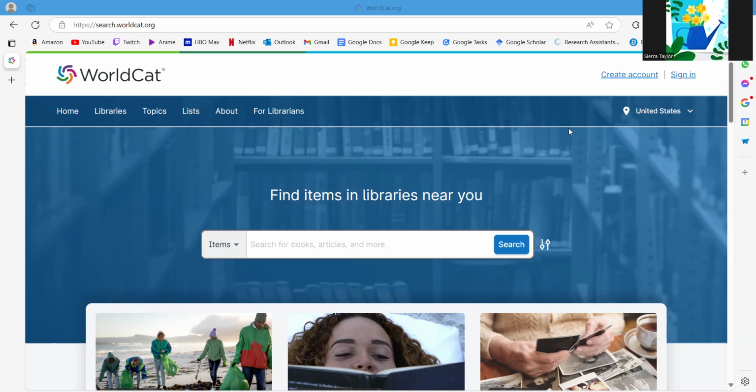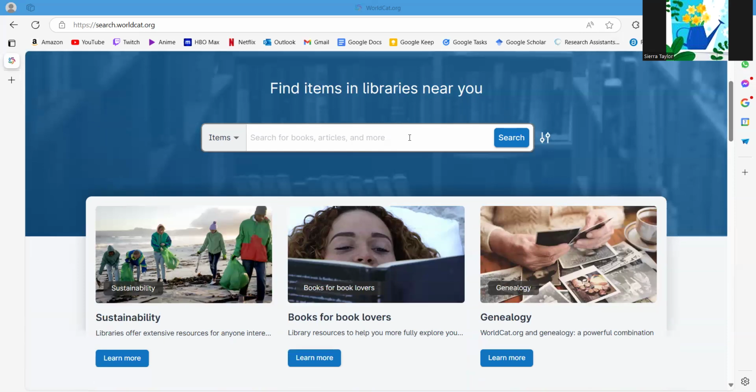And we are going to use WorldCat for this tutorial. You can use online databases to search for primary and secondary source material, and you can also explore institutional websites. And I will show an example of a primary source versus a secondary source.